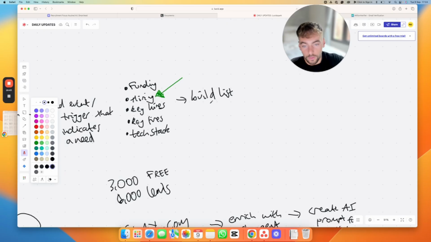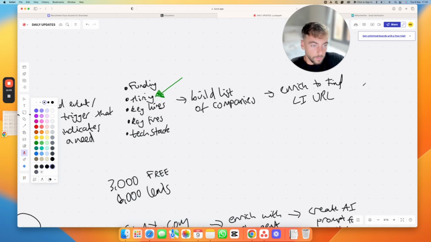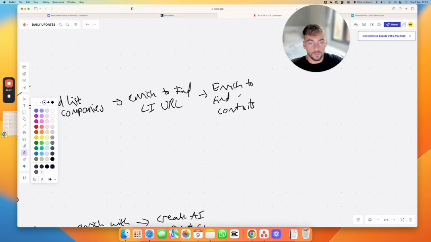So we'll build the list of companies as we have currently open in Clay right now, and then what we want to do is enrich to find LinkedIn URL, and then what we're going to do is enrich to find contacts, and then a final enrichment to find email addresses, right? So we want to enrich to find emails.